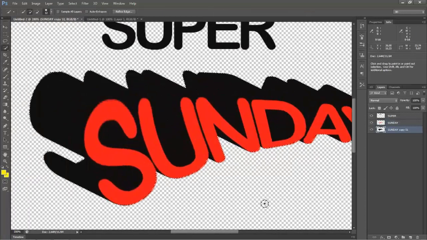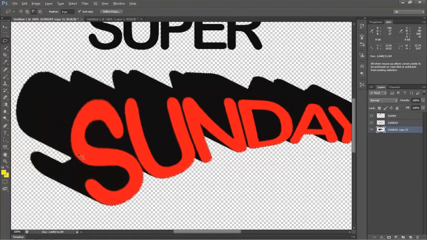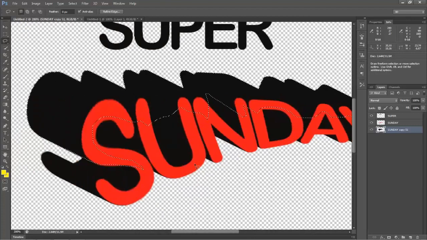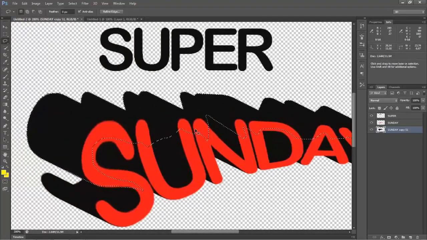But this time around I feel like I want more than only one color in the shadow or the 3D effect, so I go ahead and select all of the 3D effect, then I deselect most of the area, and I try to keep some areas selected. And these areas are what I want to colorize in a different color.